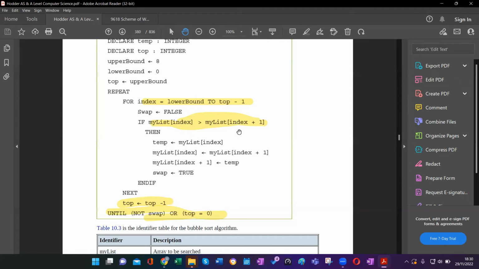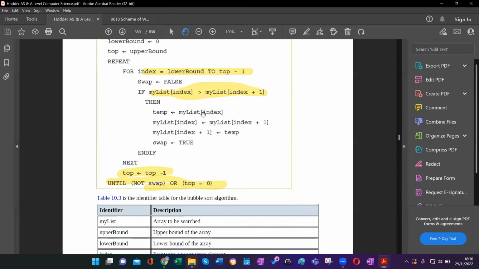You need to swap. And this is the swapping algorithm. What do you do in that? You take the left value, put it into a temp variable. You take the right value and put it into the left value. So my list index equals my list index 1. Then you take what is in temp and put it into the right value. So after finishing these 3 lines, what has happened? The 2 numbers are swapped, right? If you are doing a swap, you keep swap as true. So that's why it comes here. So if you carry out a swap, it will stay as swap true.